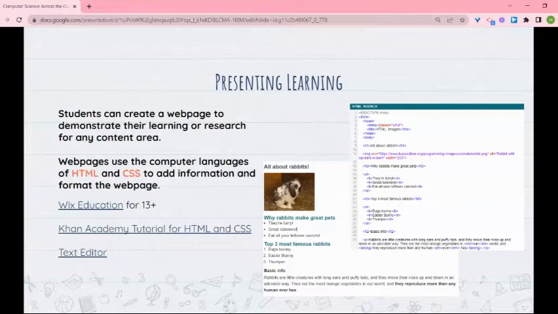If you don't have students who are 13 and older, or you're looking for something that's not quite as intensive, Khan Academy has some great tutorials for HTML and CSS. And then I also included a link to an online open source text editor, and you can see I used this right here. I actually went into Khan Academy and was practicing. They have a practice text editor that you can use, and it's tutorial based, and you get feedback based on whether or not you've entered things correctly.